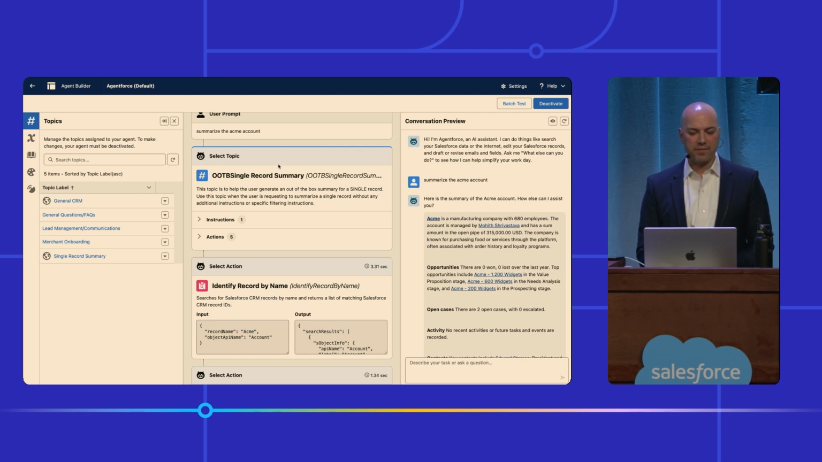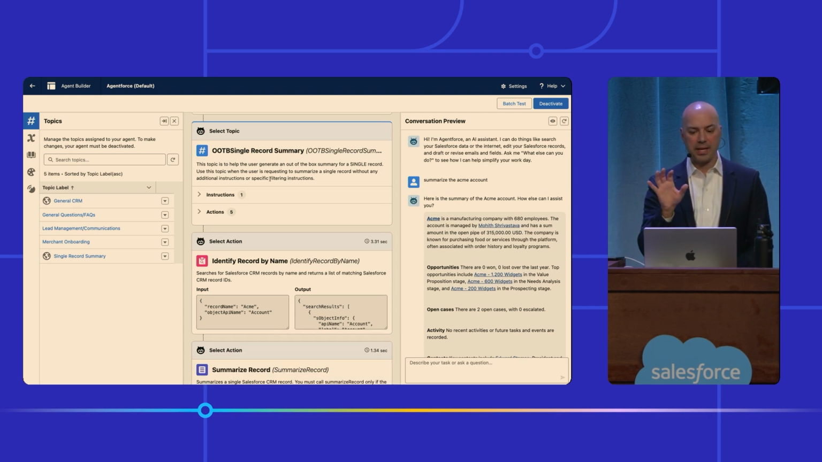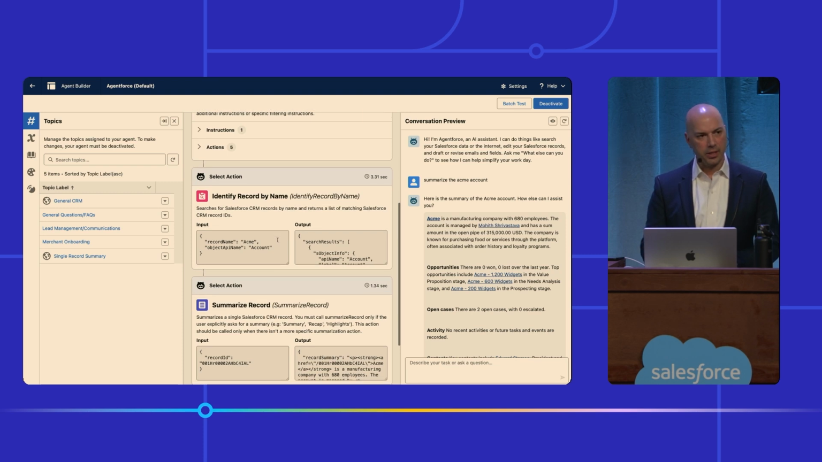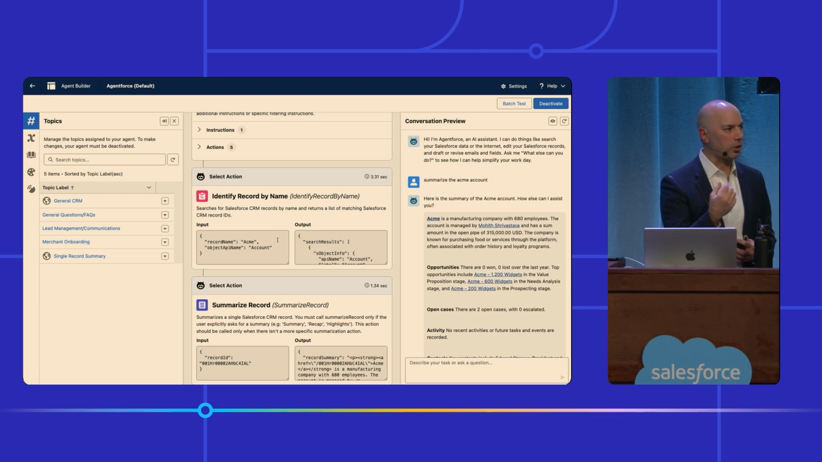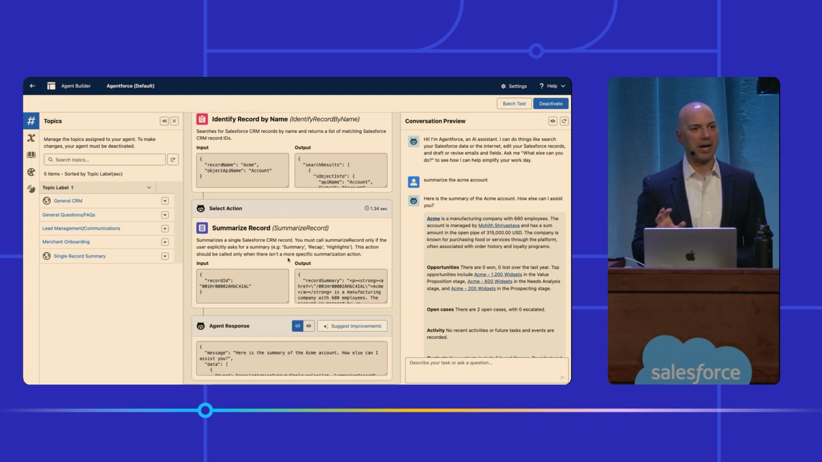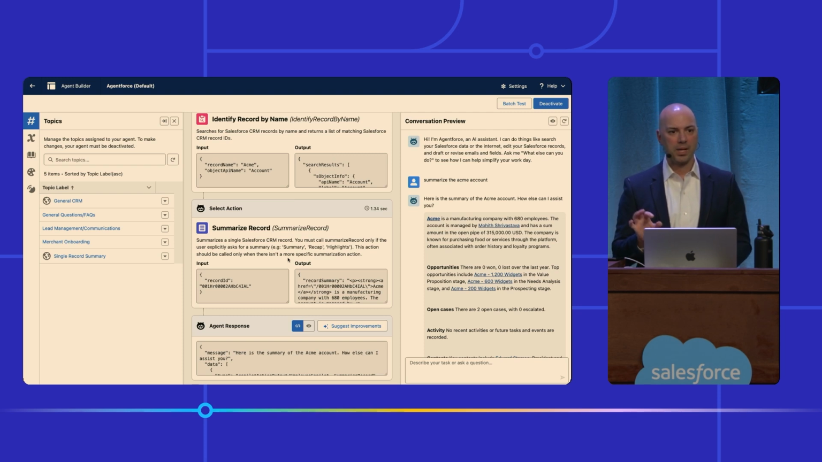Here, it's identified the topic. The topic is a single record summary. It knew that I was talking about one account and not multiple. Then it triaged the specific action to take using the data that my user had access to because of the contextual information that was included in Agentforce. Then it gave me that action summary and that output.